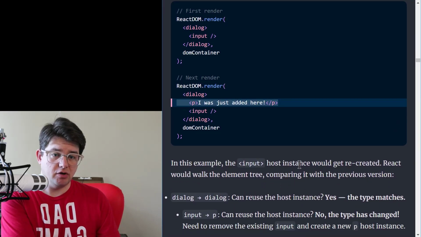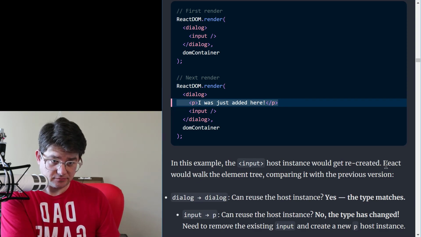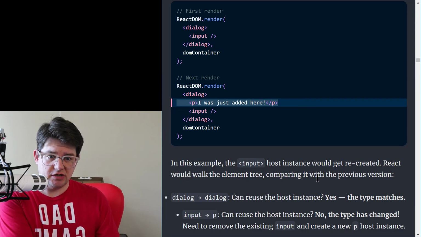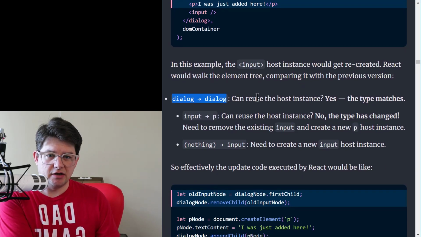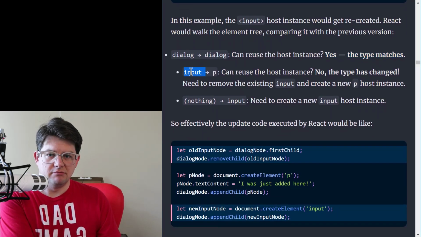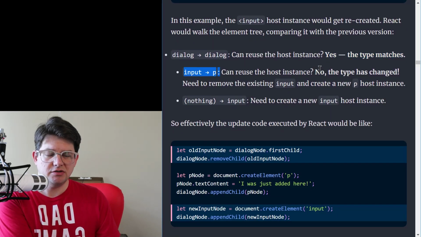In this example, the input host instance would get recreated. React would walk the element tree, comparing it with the previous version. Dialog to dialog, okay. Can we reuse the host instance? Yes, the type matches. Input to paragraph? Can we reuse the host instance? No, the type has changed. Need to remove the existing input and create a new P host instance. Nothing to input? Need to create a new input host instance.